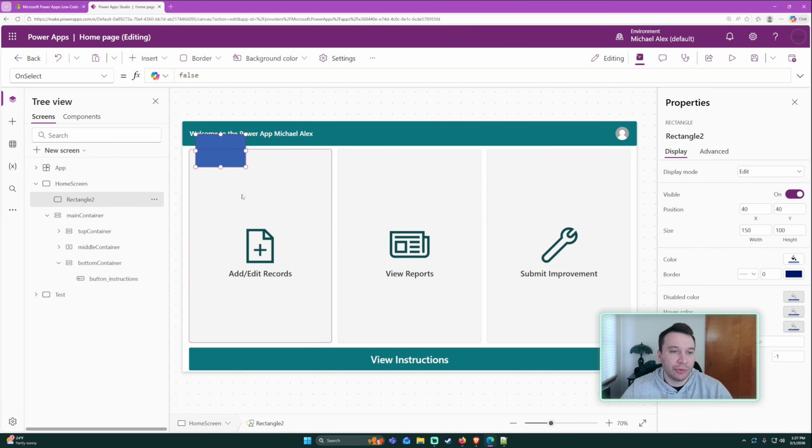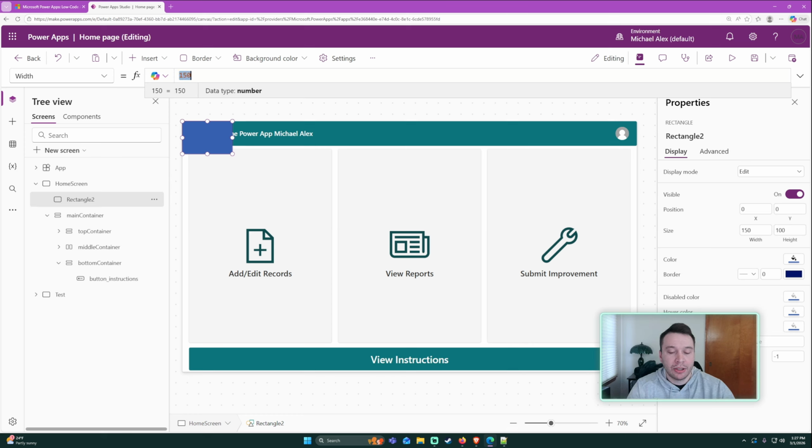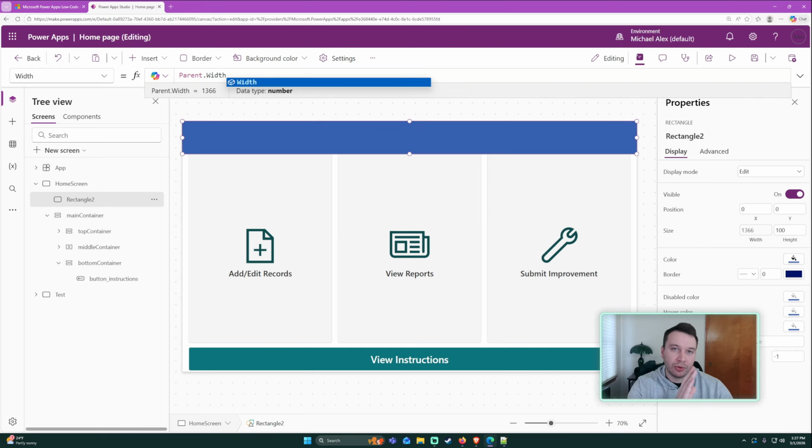Let's go ahead and add a rectangle. And then for the position on the right-hand side, for the X, I will set it to 0. I will set the Y to 0. I will click on the width. So in the top left-hand bar, I will go ahead and make this parent.width, and that's going to make it so that rectangle starts at the leftmost hand side of the app and goes all the way to the right, depending on how big your app is.